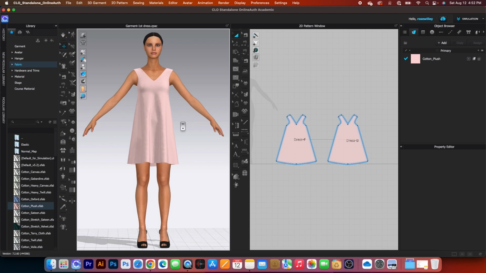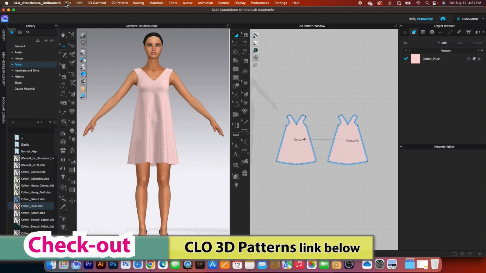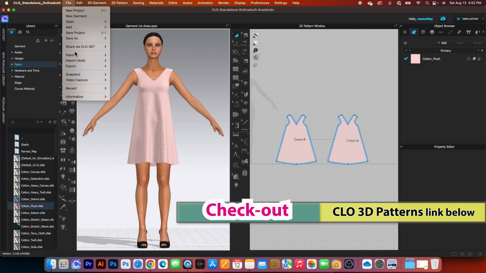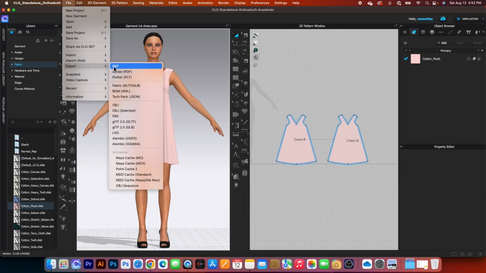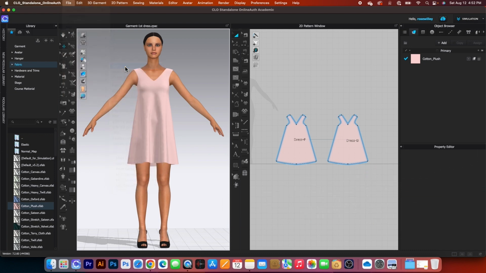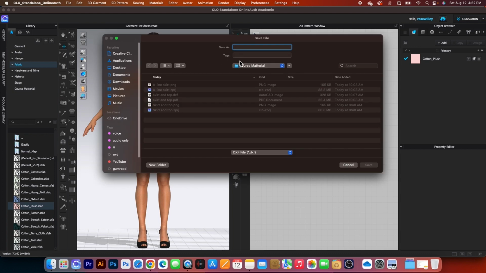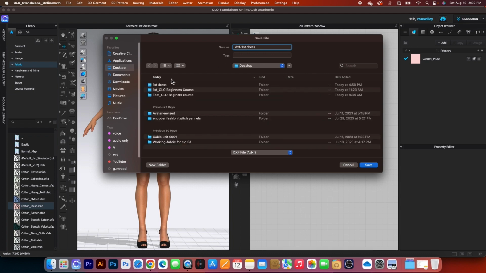Next, we want to export as a DXF file. So the DXF file will only export this pattern here, okay? No avatar, no fabric, only this pattern. Simply go to File and then click on Export, and then we want to select DXF, okay? Then once again, I'm going to type in DXF and then first dress and navigate to my folder, which is Desktop and first dress, and then click on Save.